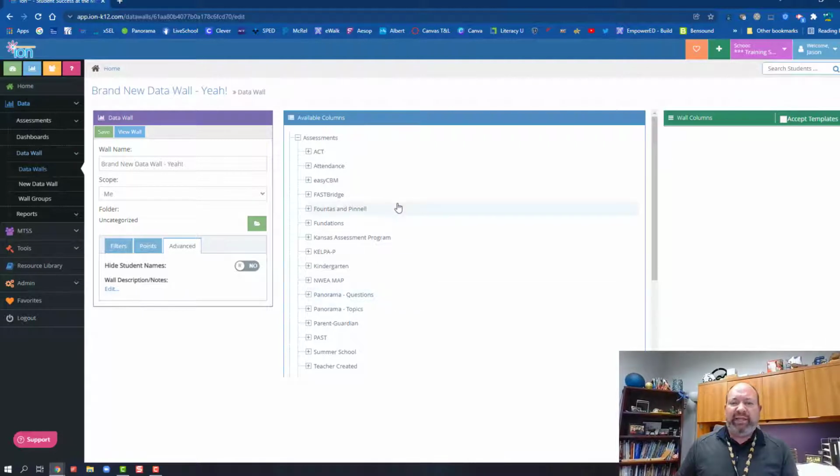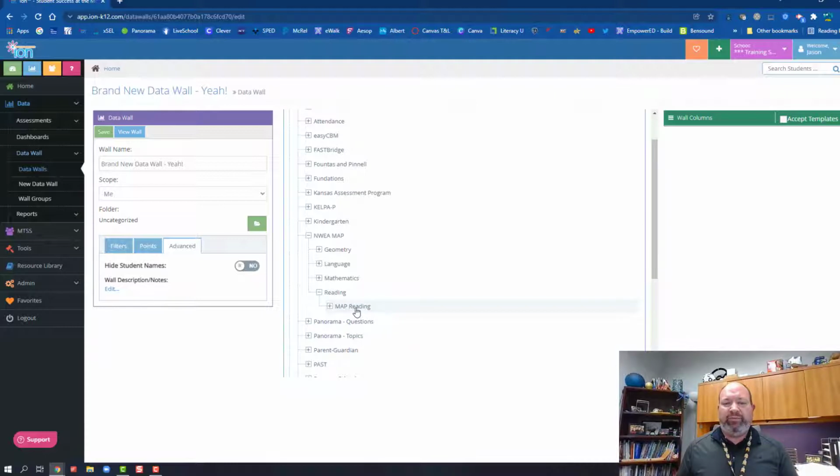So let's start building something. Okay, let's see what it looks like. Let's take a look at, for instance, MAP scores. So let's say we want to put in MAP. I could click on MAP. That opens up. MAP actually has 4 different tests that it gives. We can take a look at geometry, language, mathematics, or reading. So let's say we want to take a look at reading. Now it opens up into MAP reading.